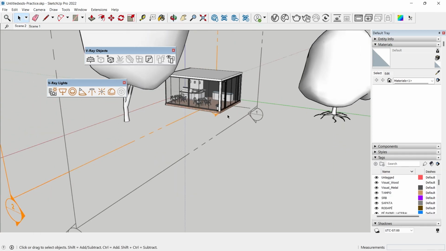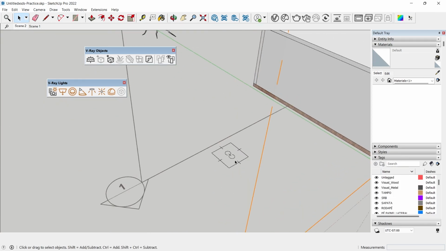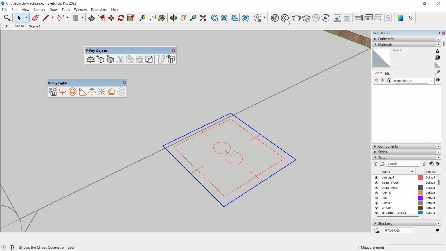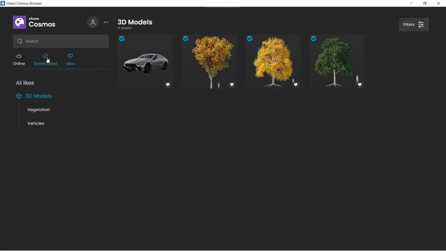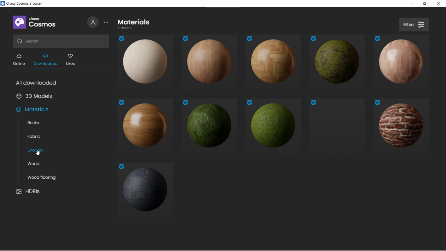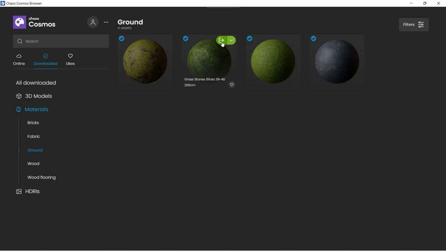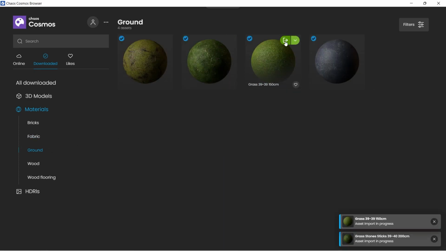It's also a good idea to change the material of the infinite plane. So let's add some grass. So let's go to Chaos Cosmos, go to materials, ground, and let's add some grass here. The simple green grass should work.